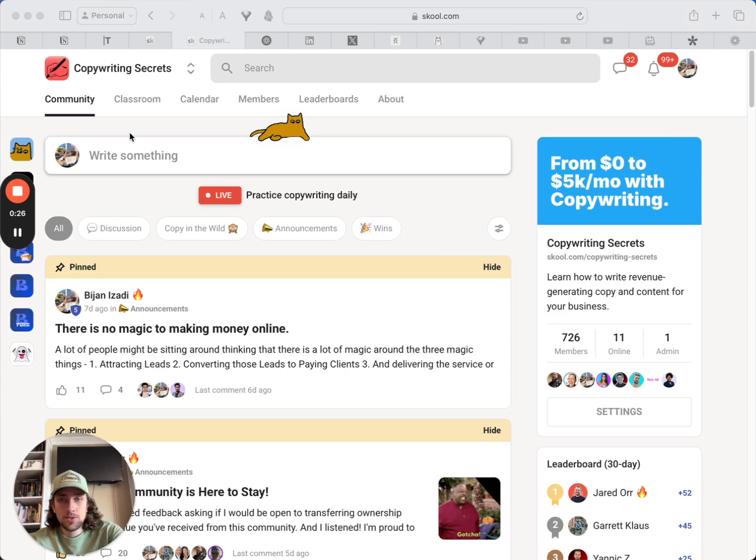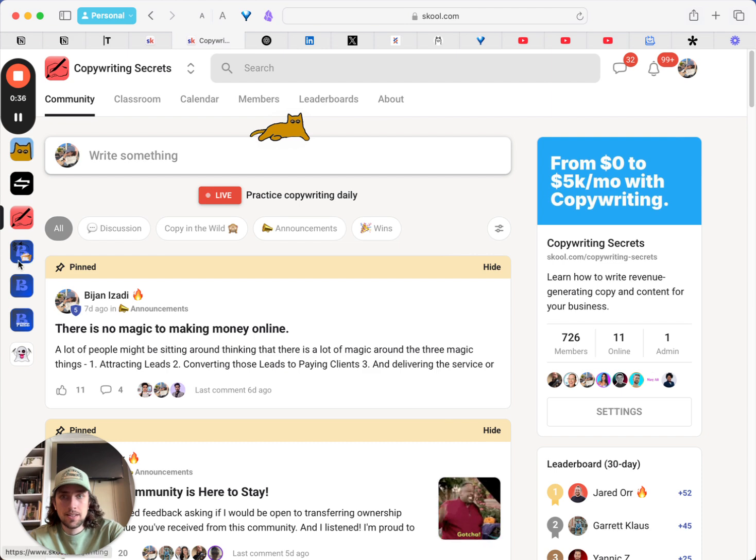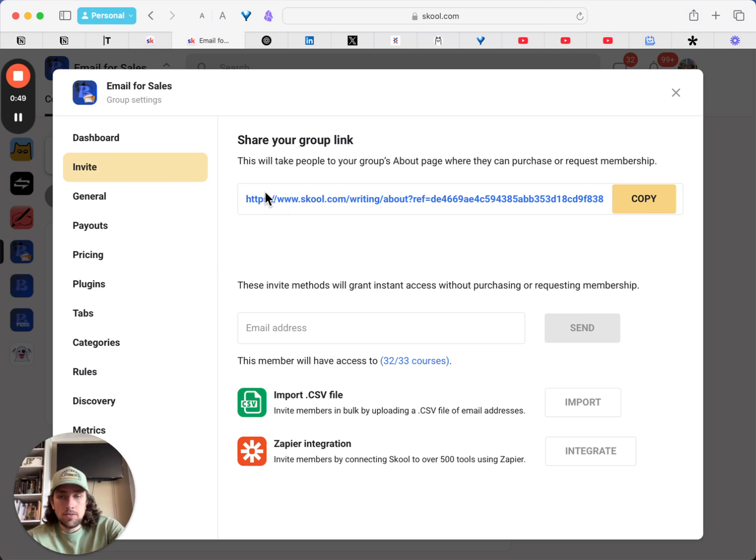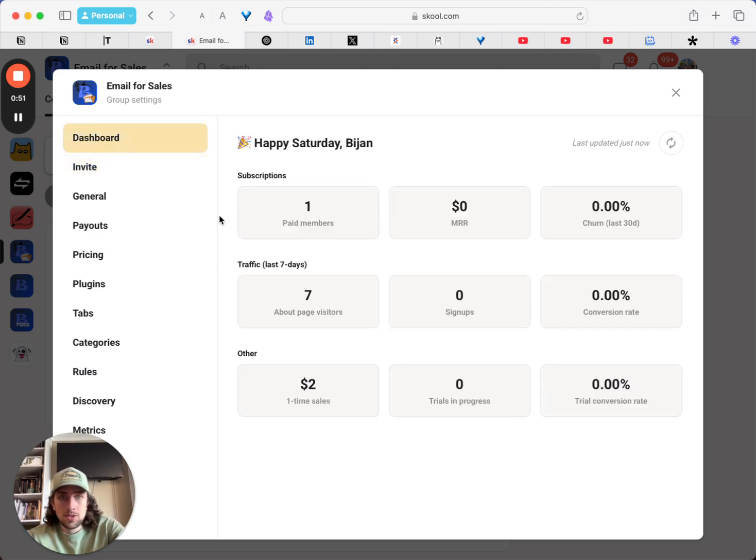So, first things first, you join and you basically see an empty group like this. Nothing's really going on here. This will say add a description, so that way your group shows up in Discovery. You can invite people when you click into here. You can see the dashboard.